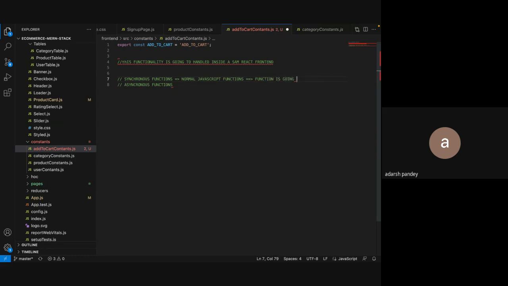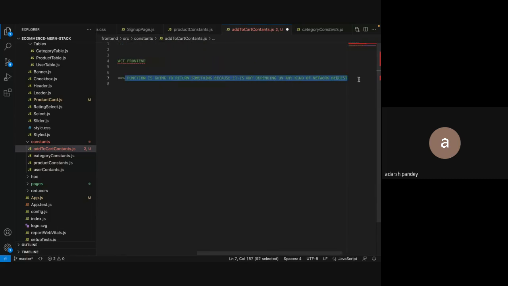It is going to return something. Why is it so? Because it is not depending on any kind of network request. The function is going to return something because it is not depending on any kind of network request.